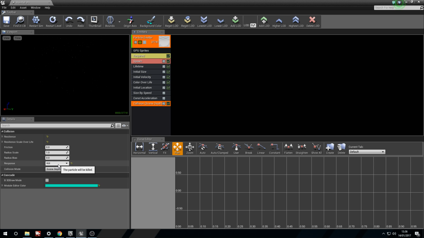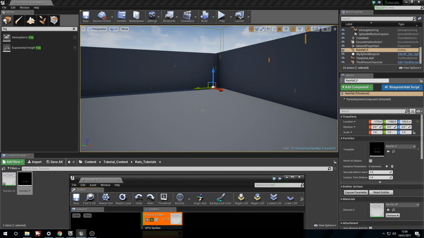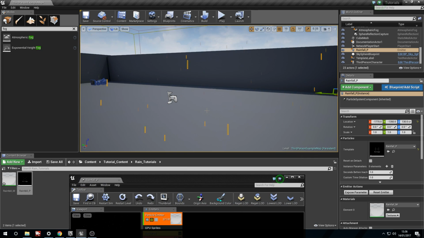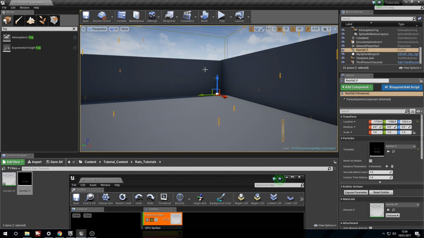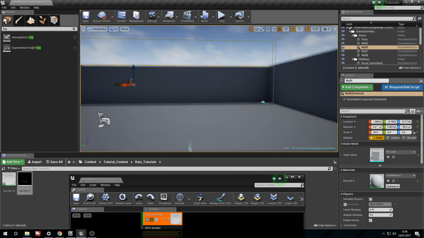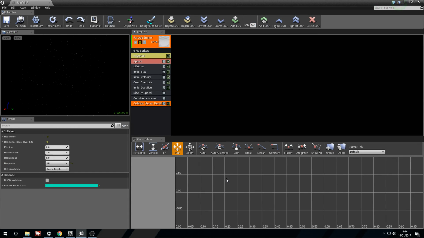Kill. I hate that it says kill, but we need them to be destroyed. So we'll restart the sim and restart the level, and now when they hit the floor, they disappear. Yay! Cool. So, that's our base rain done.